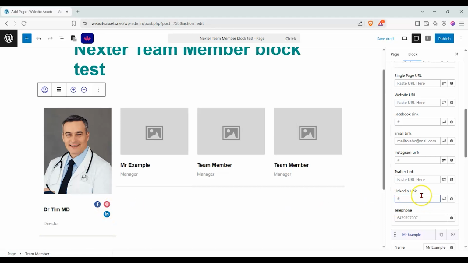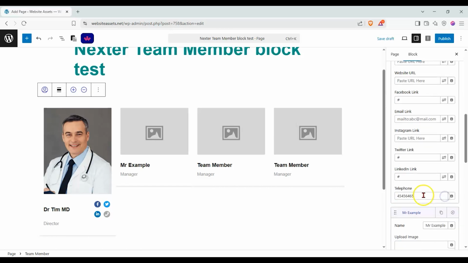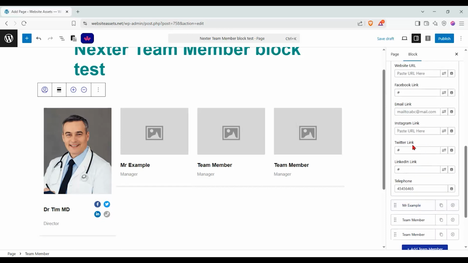So if it's incomplete, it'll just go away, right? So let's say we didn't have an Instagram, but we did have a Twitter, and then our phone number. Of course, it's all going to show up over there, and just the usual open it in a new window and add no follow to it. All right.